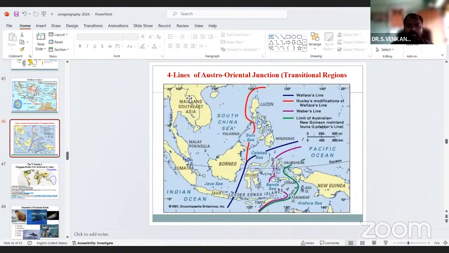See clearly, observe, these are the four lines of the Austro-Oriental junction, the terrestrial regions. The blue color is the Wallace line. The red color is Huxley's modification of the Wallace line. The brinjal color is Weber's line, and the green color is the limit of Australian, New Guinea, mainland. So this is the Australian.